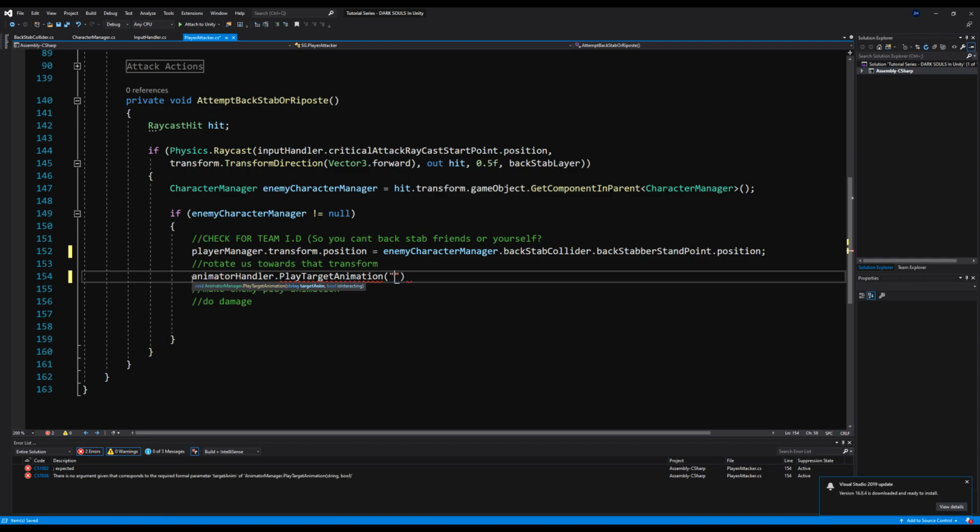Next, we're going to say Animator Handler dot play target animation backstab, and I'm going to link these animations at the end of the video where you can get them. A very talented man made them. Very, very talented man. They are exceptional.